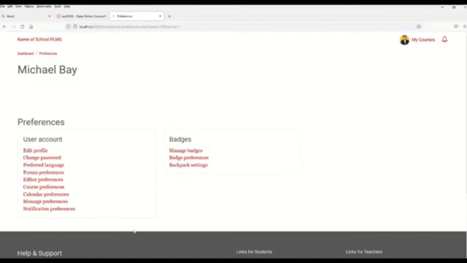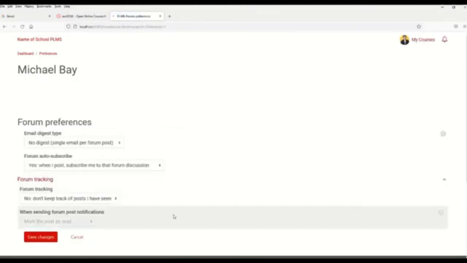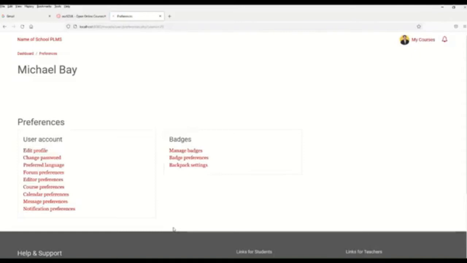For example, forum preferences may not be necessary because usually when we have our SOL, we normally receive emails, right? In this case, it's not going to be applicable because the forums are only intended for announcements. The badges, you can also implement badges if you want, but we have not discussed this during training, but we will probably include this one in the manual. Okay, so we will now go back to our dashboard.